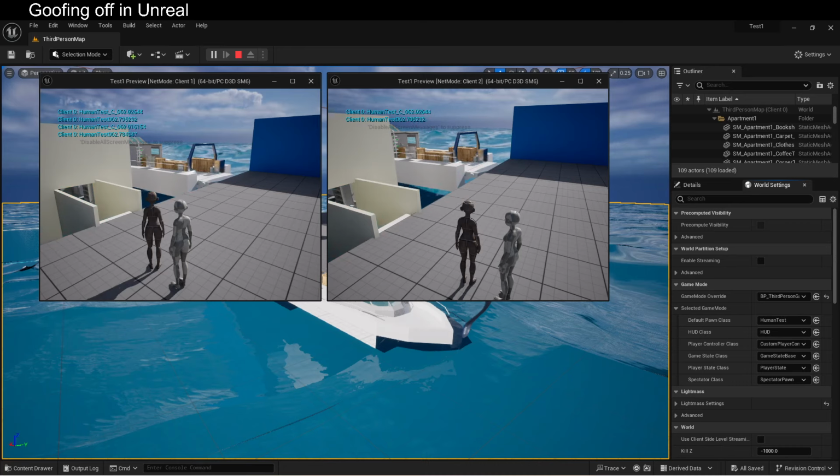This kind of lag is hopefully not what you're playing with. But we'll see. It's all a prototype.